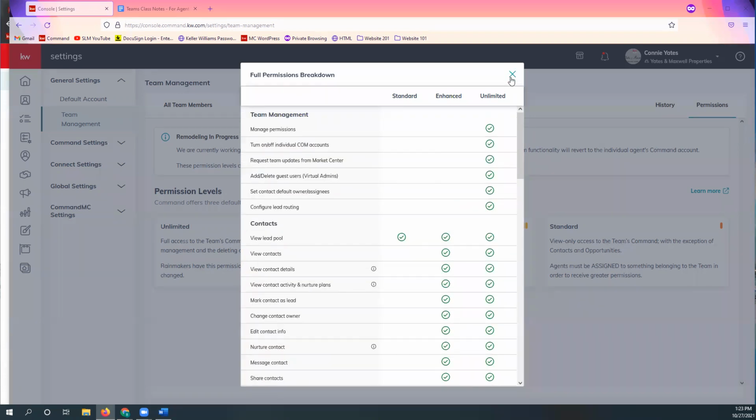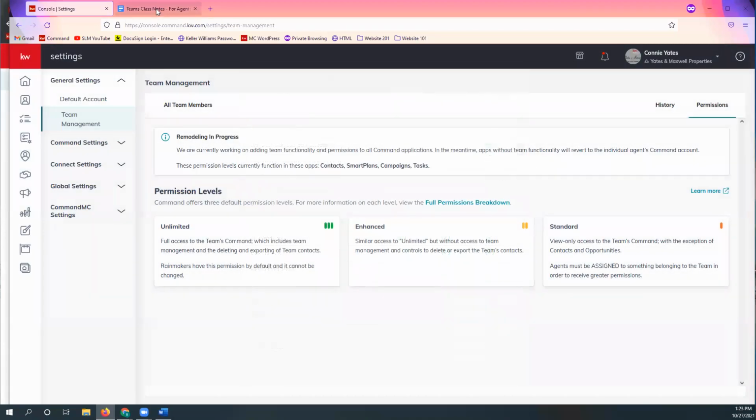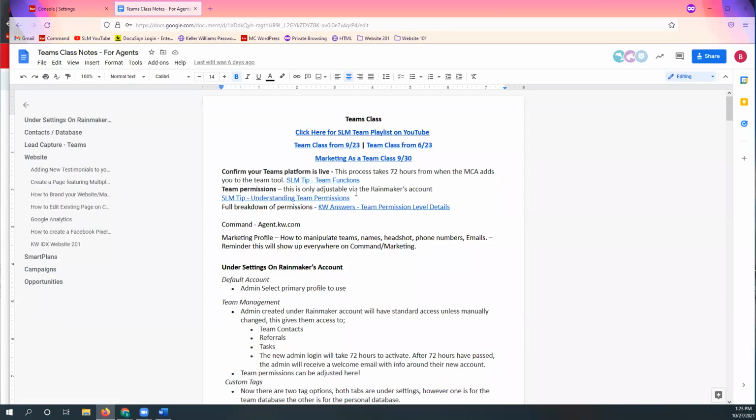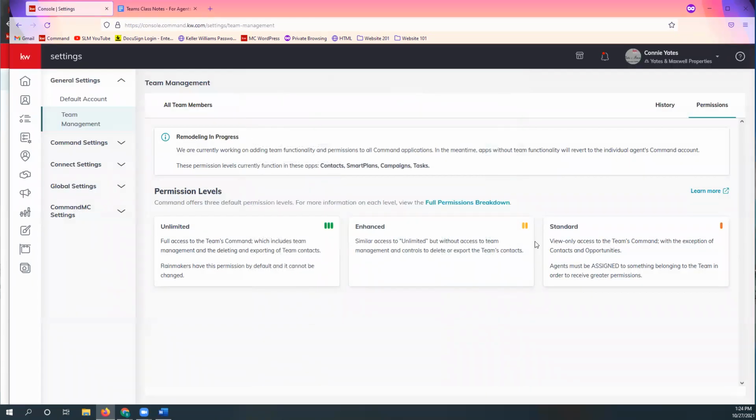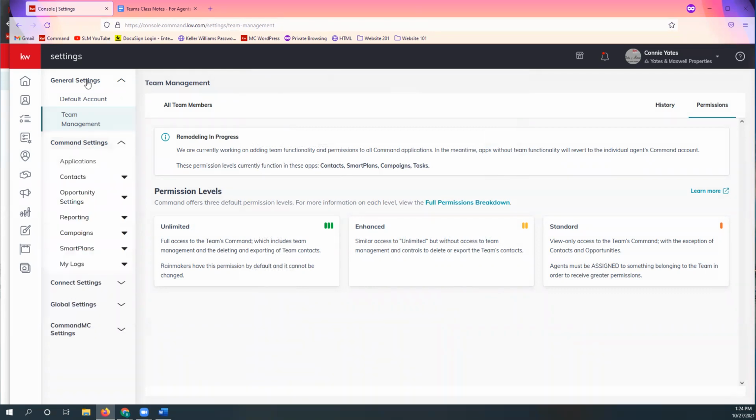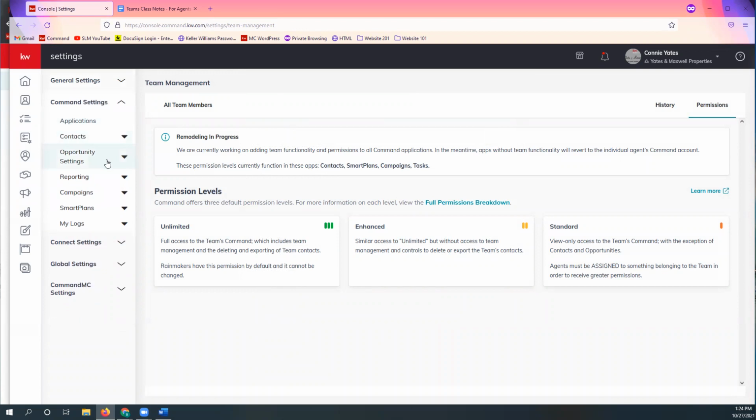And again, this is all hyperlinked right in the notes for you guys. If I pull up the notes really quick, it's right at the top. So understanding team permissions goes over it, and then this is the actual breakdown for you. Once we're back here in command, I'm going to go ahead and click on my command settings. We're just going to kind of go down this, and I'll go over the differences between personal and team, just so you guys have a quick overview on this.